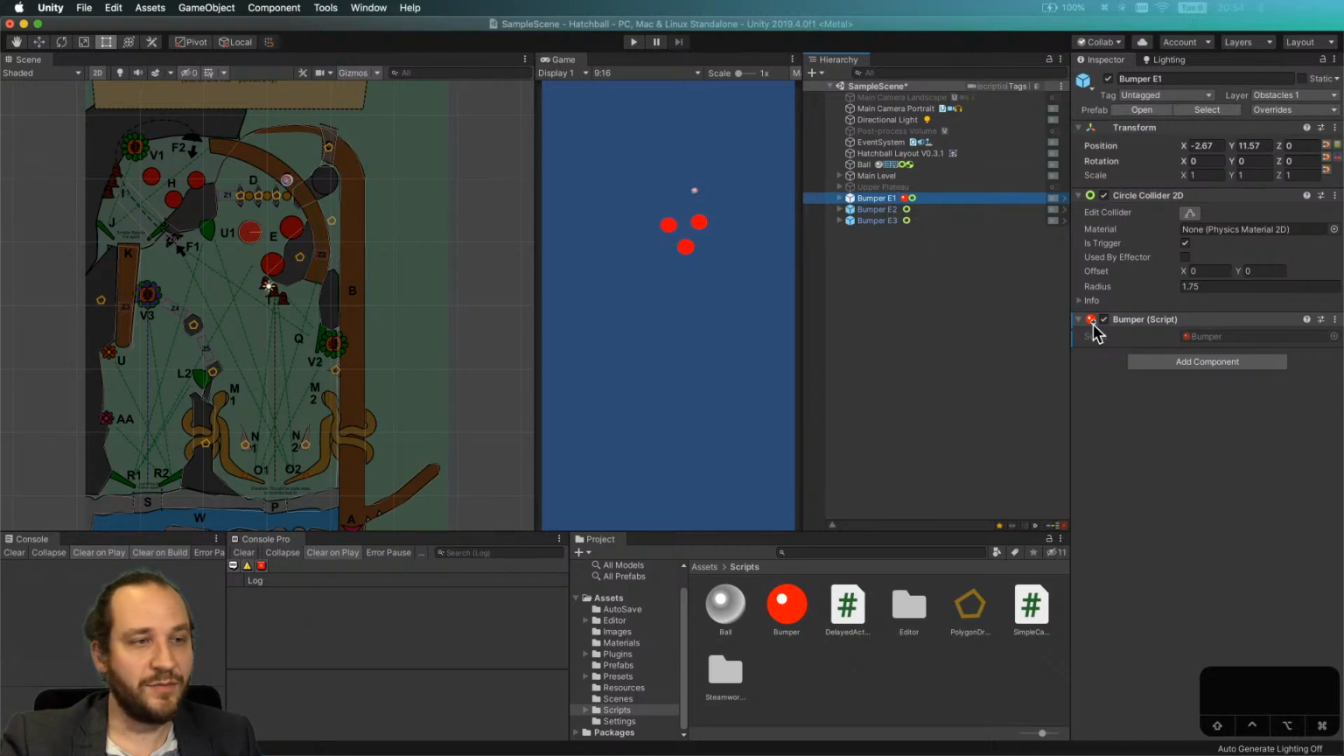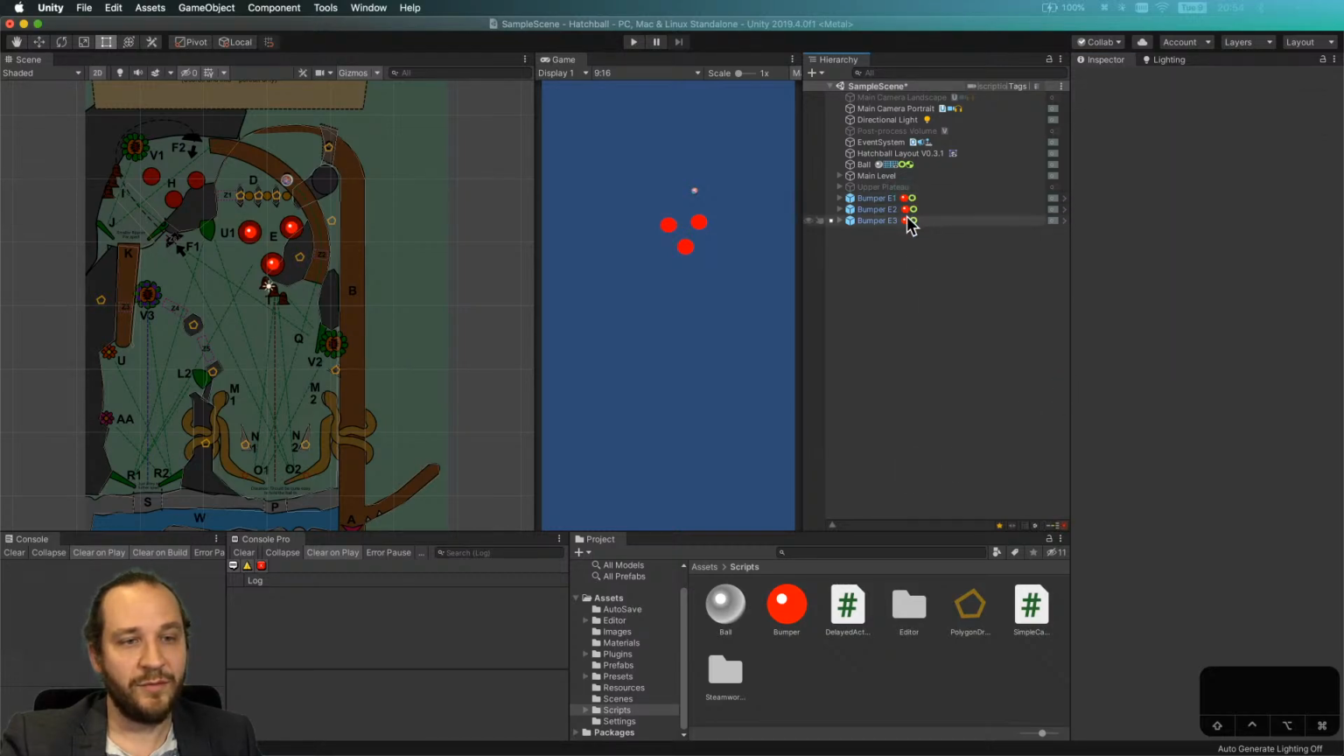You see here that it has a plus because it has not been set to the prefab yet. I will do that now. I'll apply it. You see they all have a bumper script now, and they will appear here as bumpers, which gives me a really nice overview.